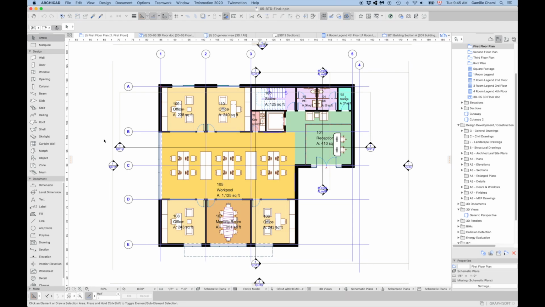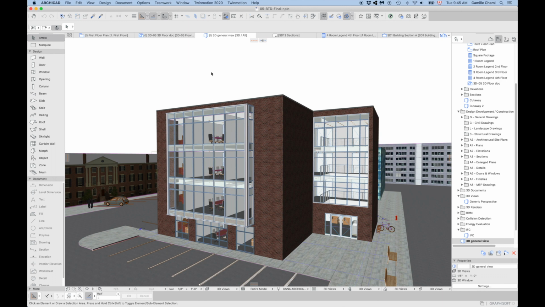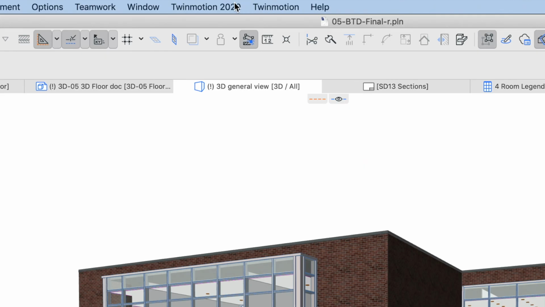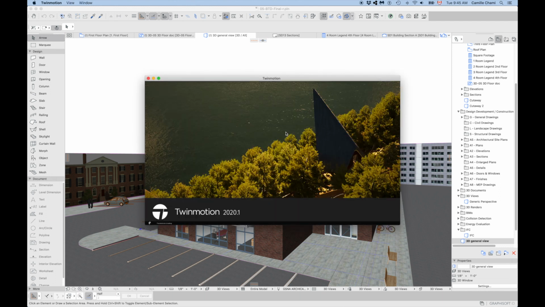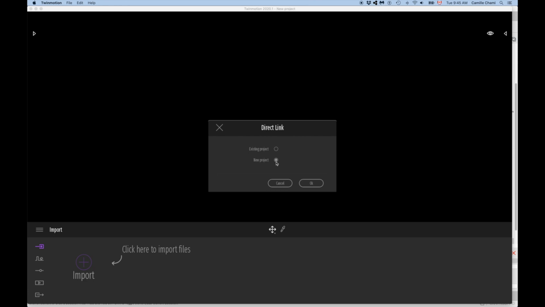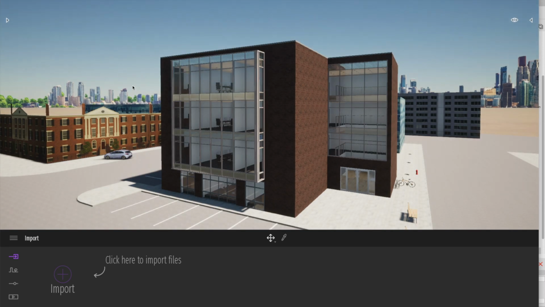To start, here's a project that I modeled in Archicad. I use a readily available add-on to synchronize my project with Twinmotion. Twinmotion will automatically open, and one of my options is the creation of a new project. Let's give Twinmotion some processing time, and it will open the project.